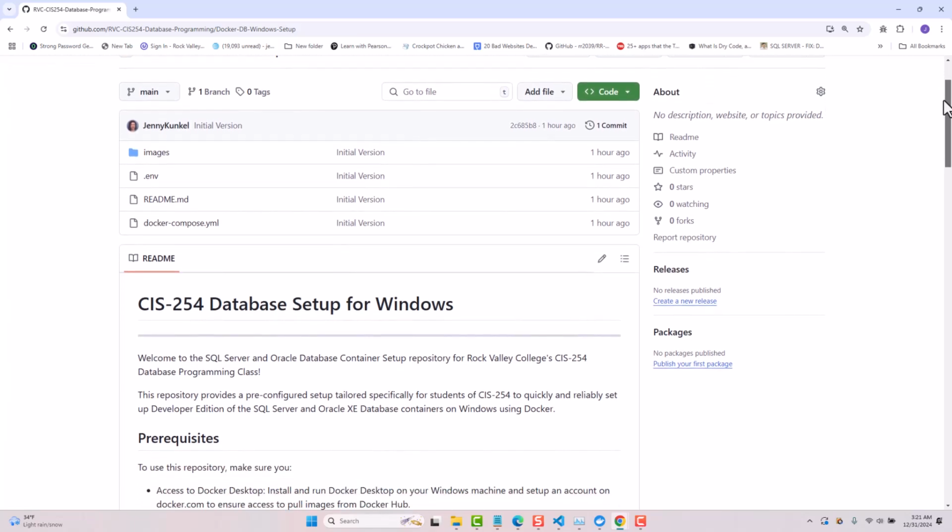Now, in this case, our GitHub repository has the Docker Compose file. Notice that it has a .yml, a YAML file extension. That is significant for a Docker Compose file. It has to have a YML file extension in order to run a Docker Compose file. It also has a .env, an environment file that contains passwords and directory locations, etc.